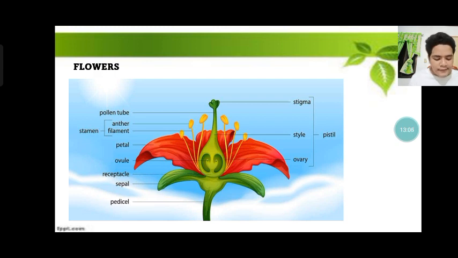Receptacle. A receptacle sits at the top of a stalk, underneath the main portion of the flower. Sepal. Sepals are the exterior part of a flower that protect the interior flower while it emerges. Pedicel. A pedicel is the secondary stalk from which flowers grow off the main stem.